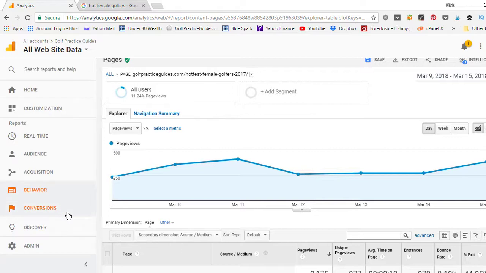Then we've got conversions. So if you set up different goals, like if you run an e-commerce site, you can set up goals to track where people are ending up on your product pages, or if they're ending up on your checkout page or your thank you page once they've purchased. So you can track specific pages and set up goals, and it'll count as a conversion if they make it all the way to that specific page.